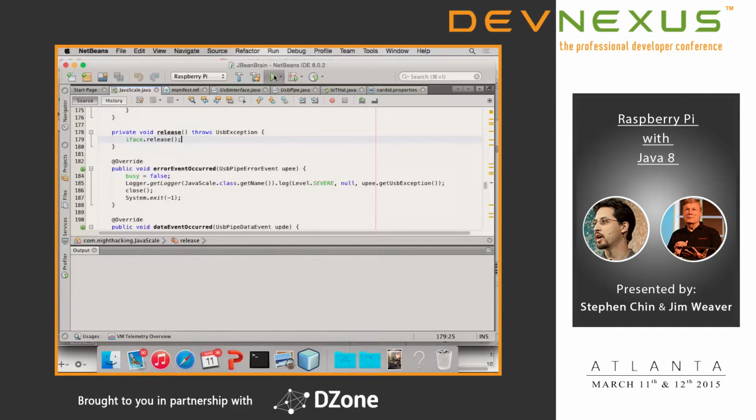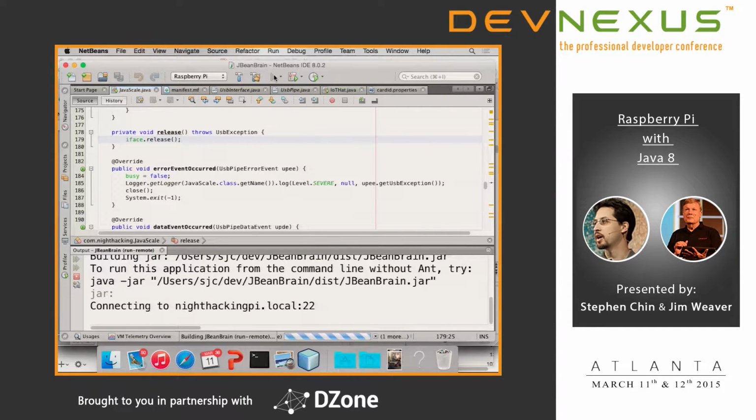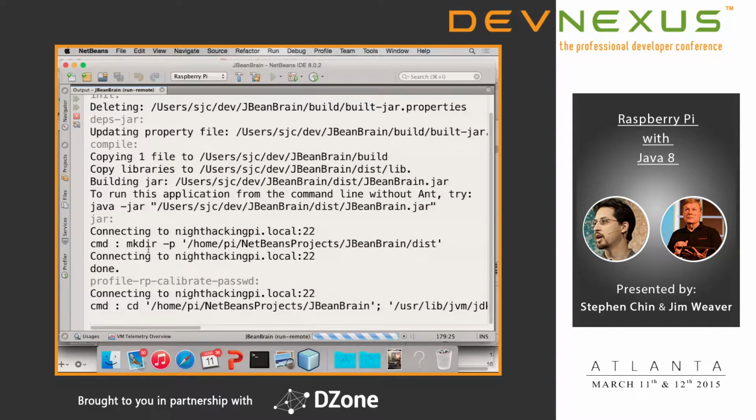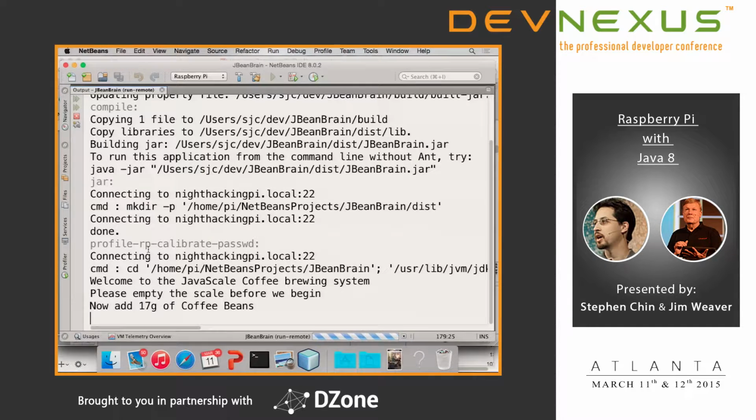Okay, so we got our Java Scale project, and it is all of 280 lines of unoptimized code, so it's probably about 100 lines once I actually finish it. Basically, it communicates via this little weighing scale, the Dymo scale, and it's going to guide us through the steps to brew the perfect cup of coffee. So let's kick it off.